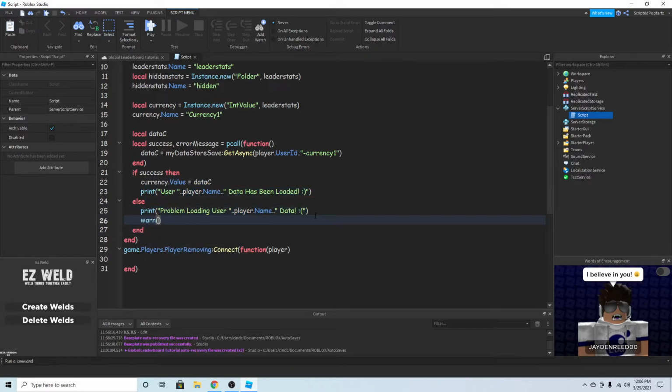Oh, and you also want to warn the error message, because this will return if your pcall has failed trying to load your data. And what I like to do is here. So say you're using levels, right? What this is doing is if there's no data saved, then the currency.value will be automatically set to 0. So if you're using level, you say you want the player to automatically start off as level 1, then do or 1, or say you want the player to start off with a certain amount of coins if they don't have a data store, and you can set that to 300. So I'm just gonna set this to 0 because I don't want the player to have any currency if the data didn't load.